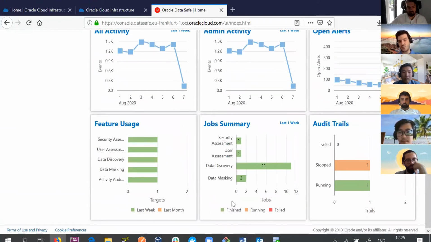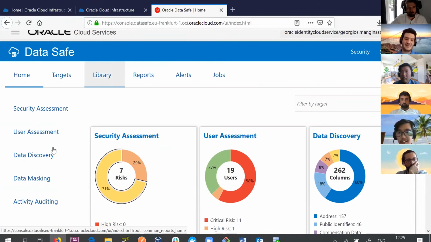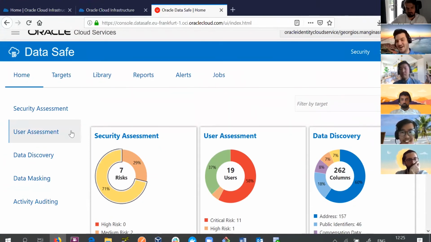And of course, some operational information that I can see, like which feature we use, the jobs that have been completed or they are running, and audit trails that have been applied in this service. Yeah, and also just to add that you can have all these reports and alerts and jobs in these tabs here in order to have a better monitor of the service.